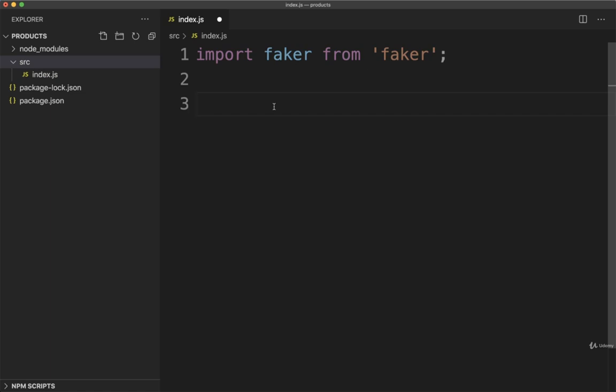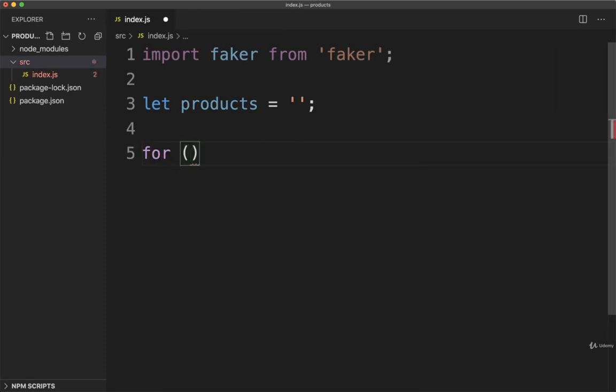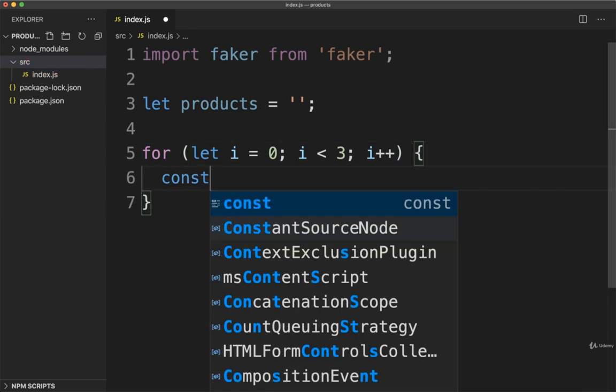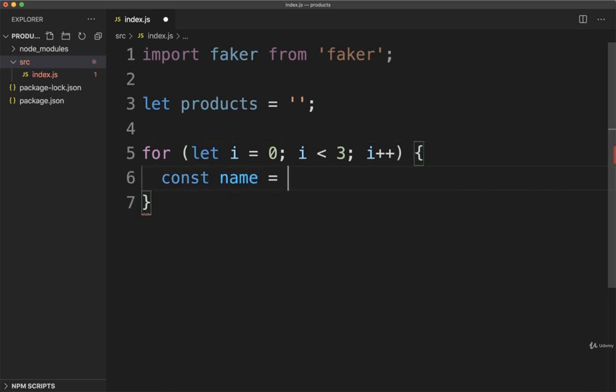To make these fake product names, I'm going to create a new variable with a let keyword that I'll call products. I'm going to assign that an empty string. I'm then going to create a for loop and iterate from 0 to i less than 3. Inside of here, we'll generate a product name using the Faker library.